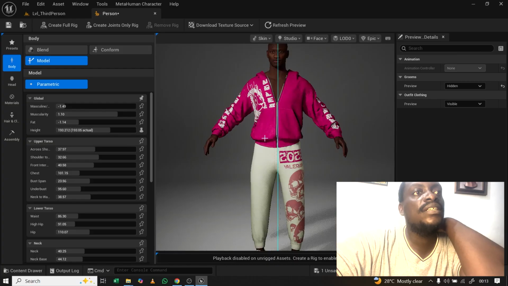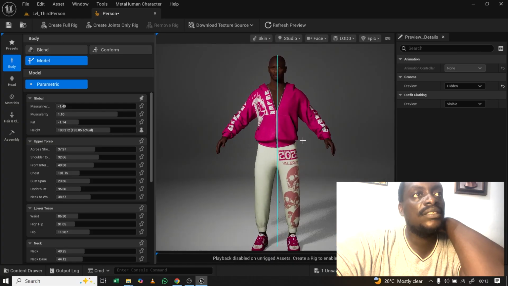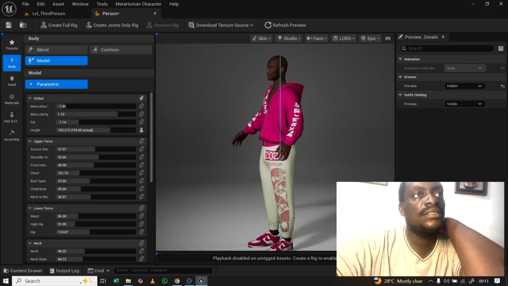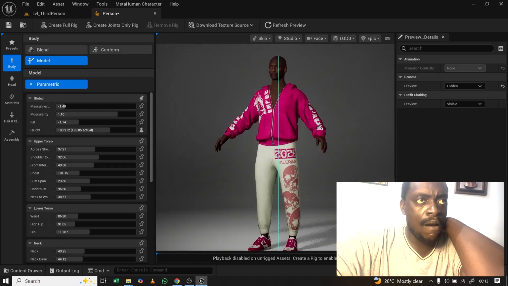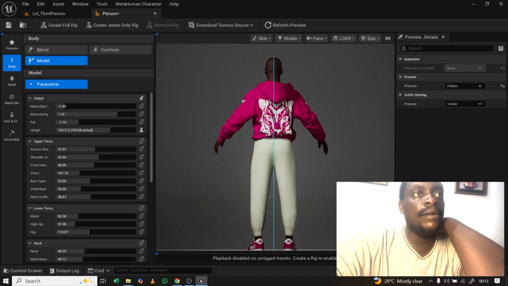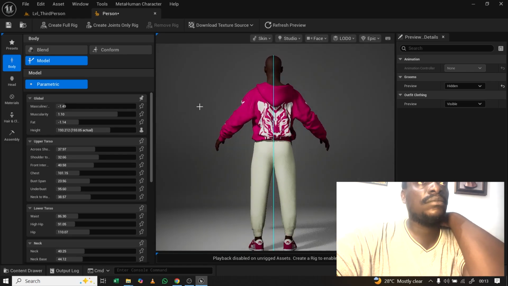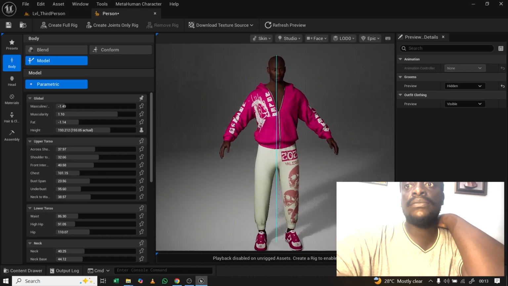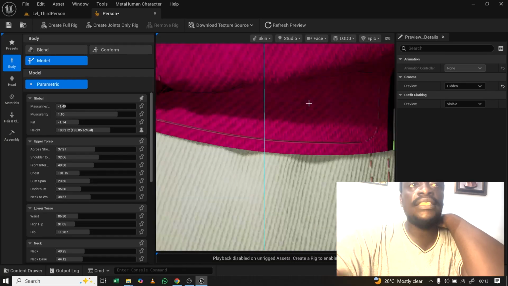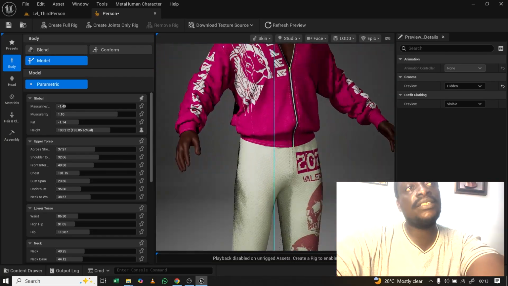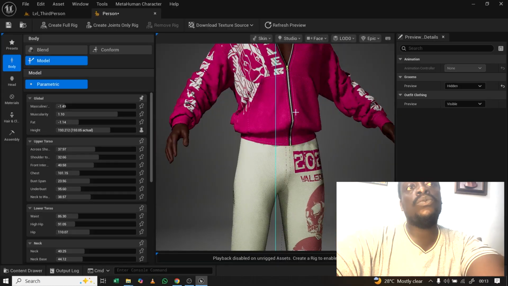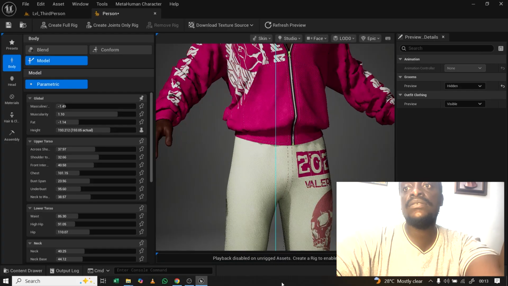Nice. So you can see, okay. So that is the essence of the video. You can create multiple characters with this one outfit.